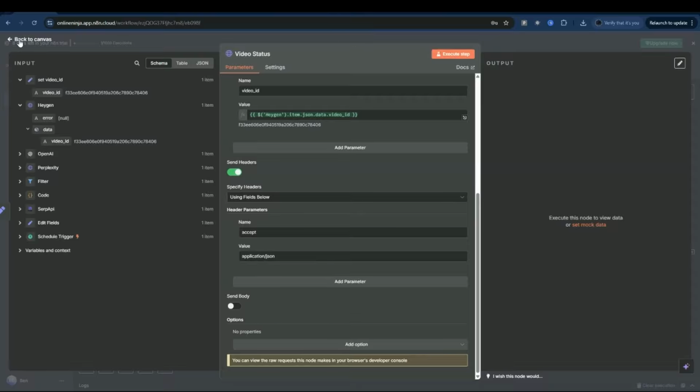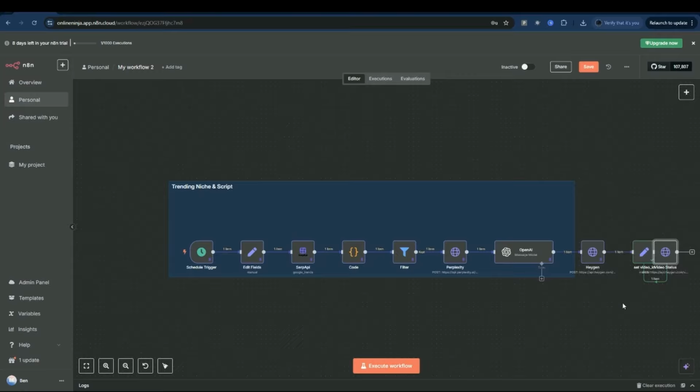I'm going to show you another little tip. Because I don't want to keep running the entire process, because every time you run Perplexity, OpenAI, and HeyGen, you are using credits. So what you can do, you can see I've got a little pin, they've gone blue. If we just go into here and I click that, it's going to use the values that have been generated through this process. So I can just use everything to this point without actually executing it.